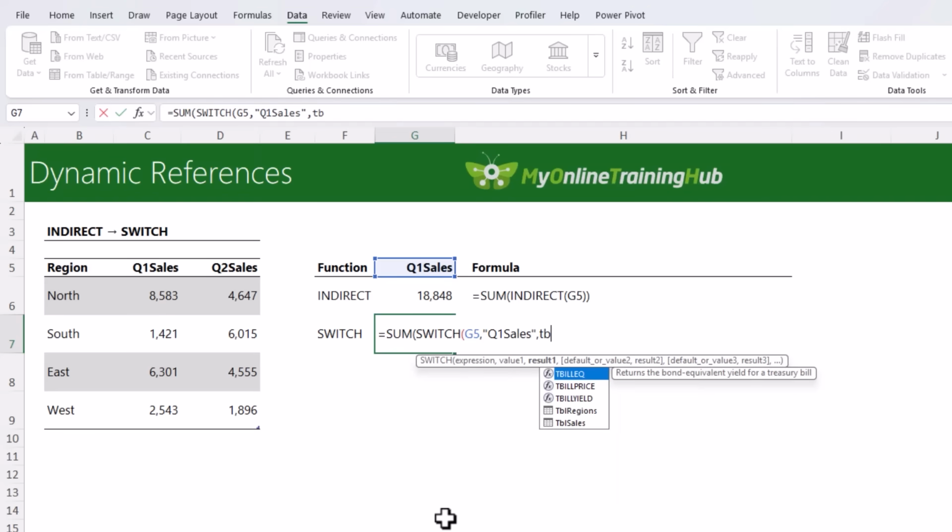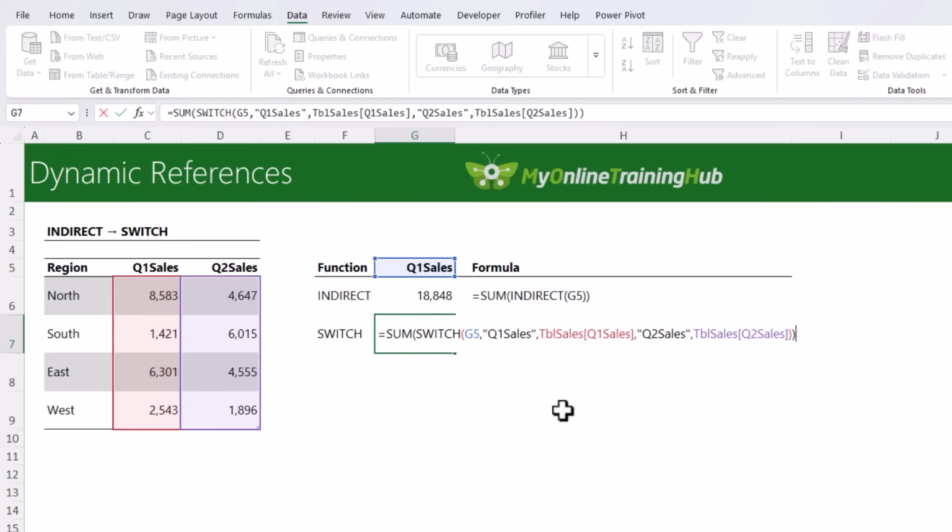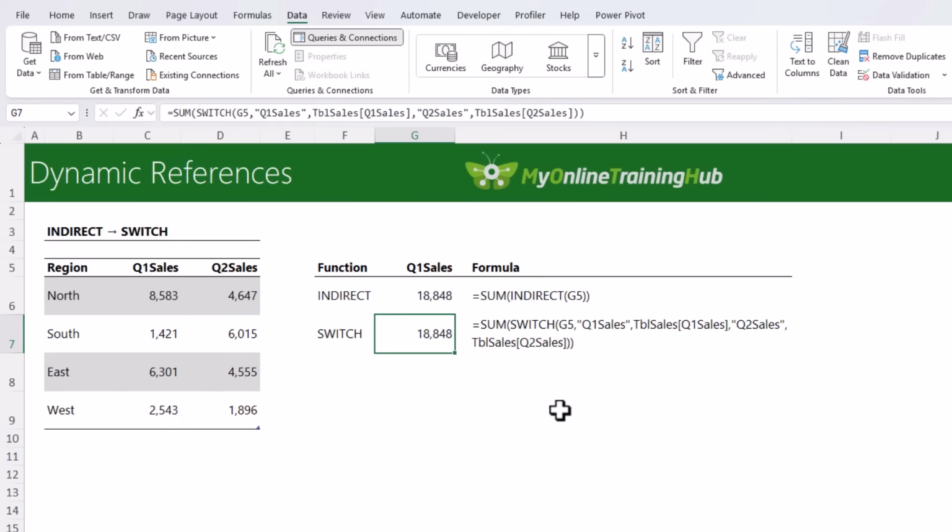So I know my table is called table sales and the column name is Q1 sales. And let me just select that, Control C to copy, because I'm going to reuse that. Alternatively, if the value in G5 is Q2 sales, I want to return the column called Q2 sales. Close switch, close sum, press enter. Now I get exactly the same result.